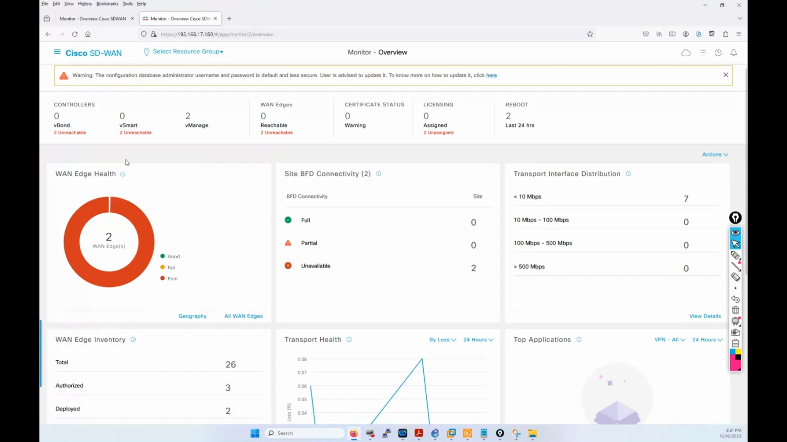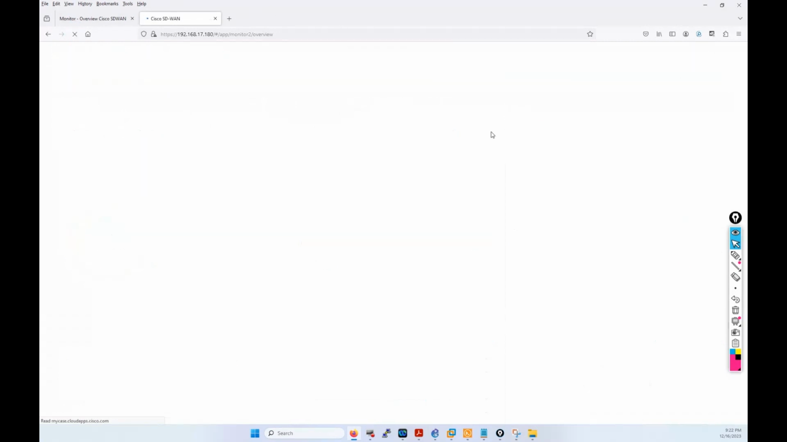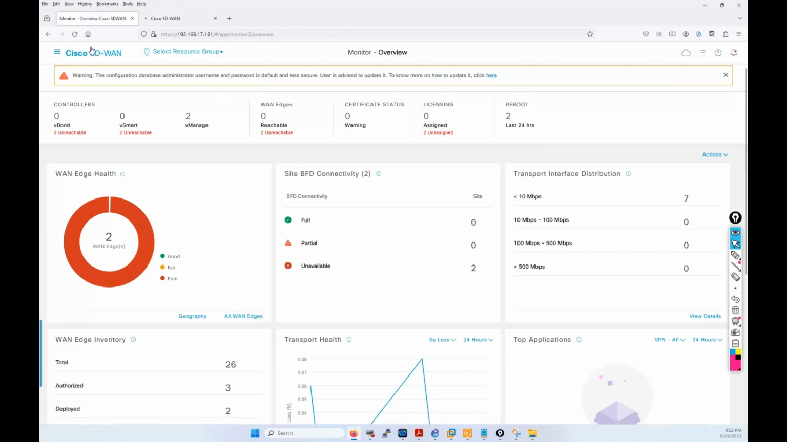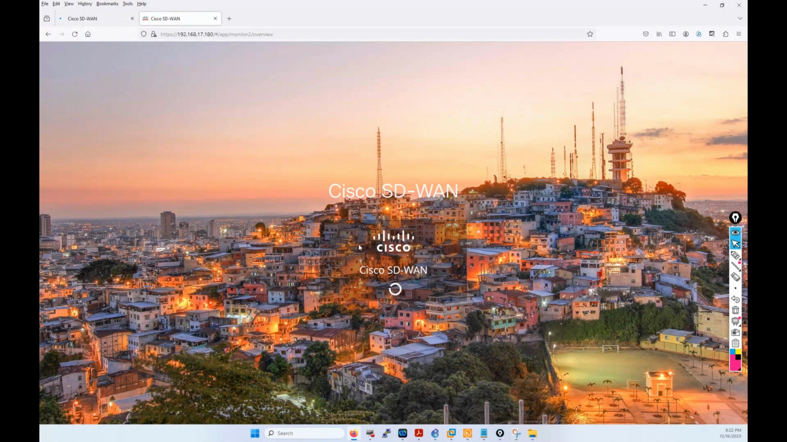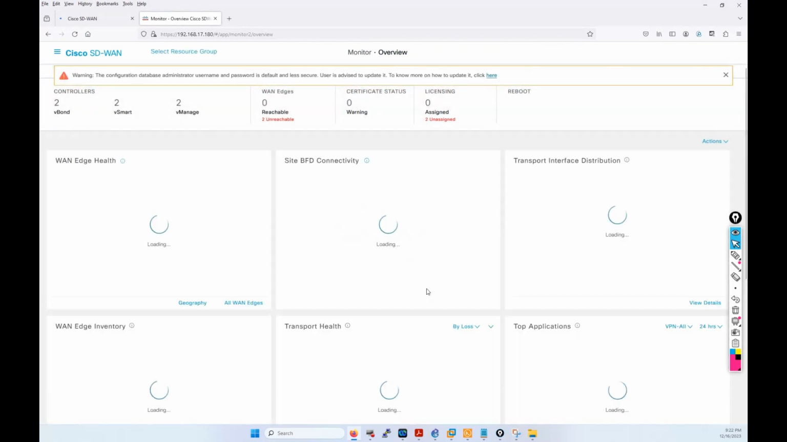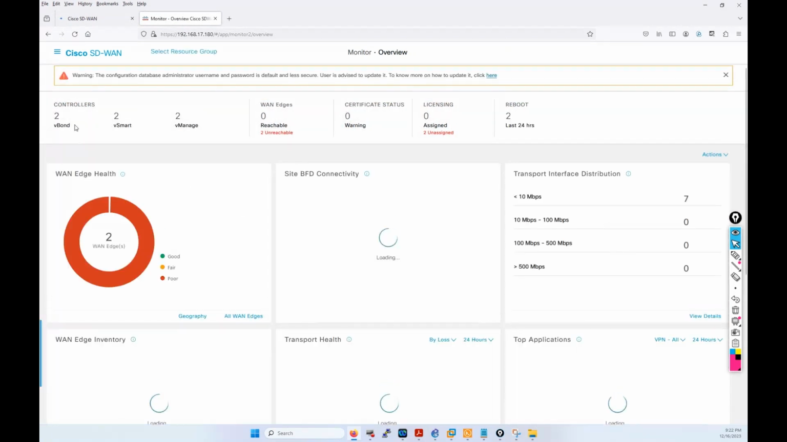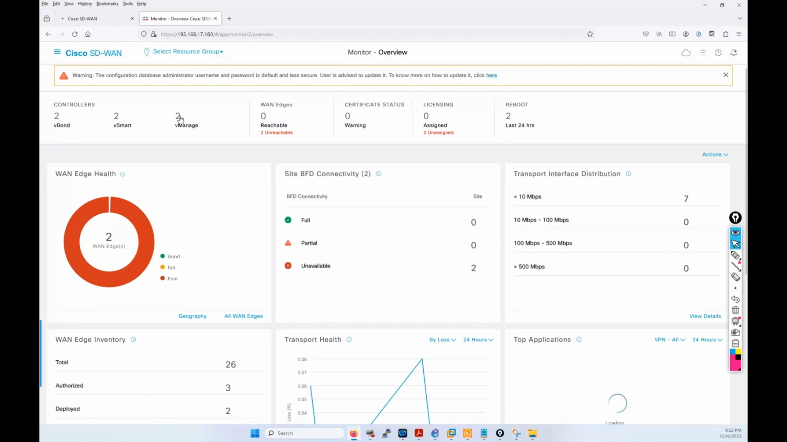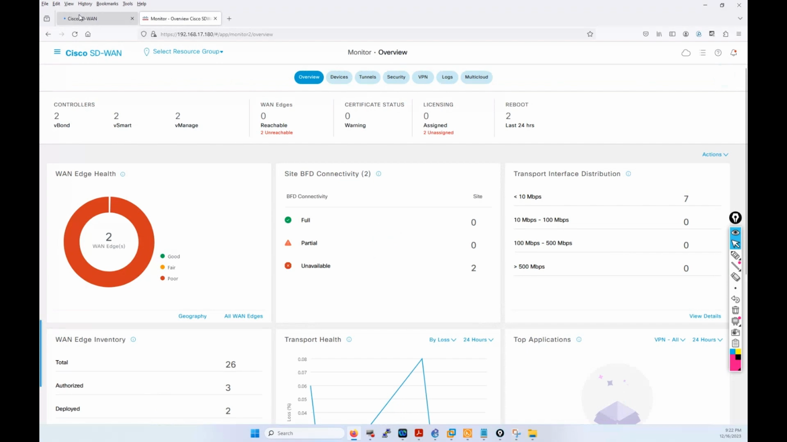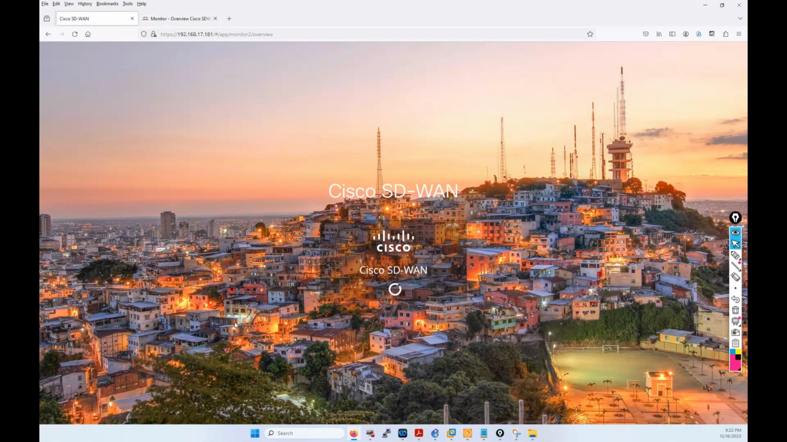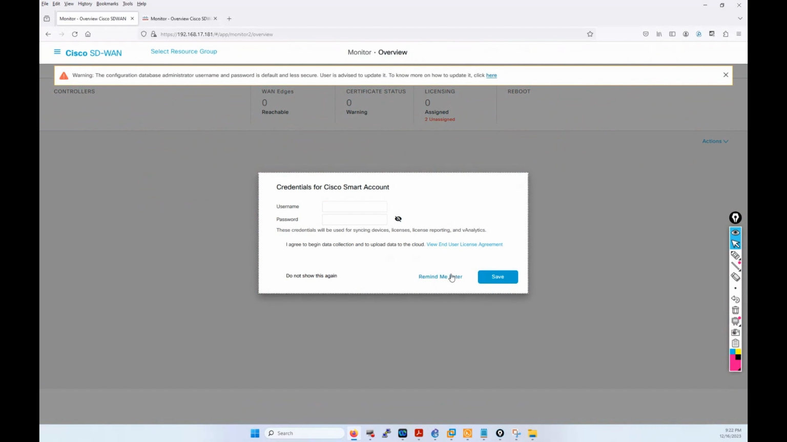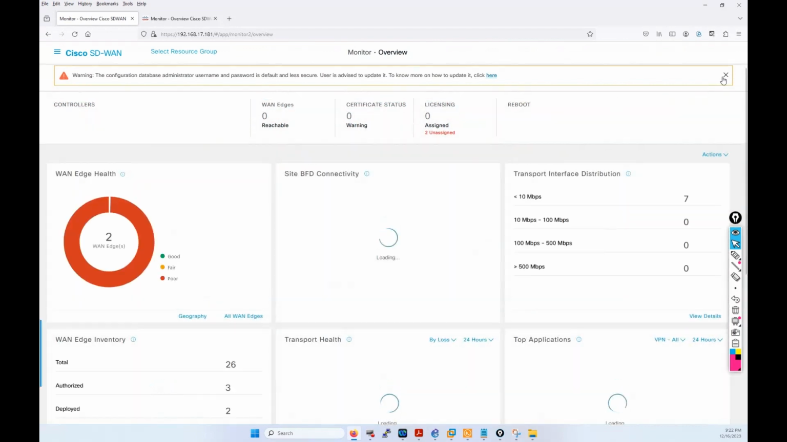So if we go back in a couple of seconds, we should see the controllers and the WAN edges reachable. And if I refresh, sometimes for this version we need to refresh, so we should see those controllers and the WAN edges reachable. The controllers are already reachable. We are waiting for the WAN edges. So it takes a little bit of time here to show devices on the dashboard.